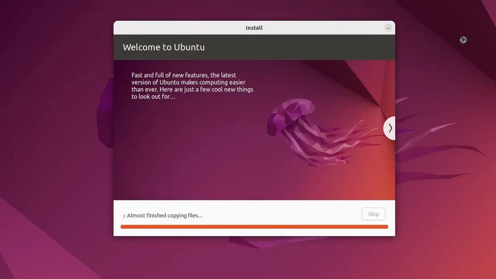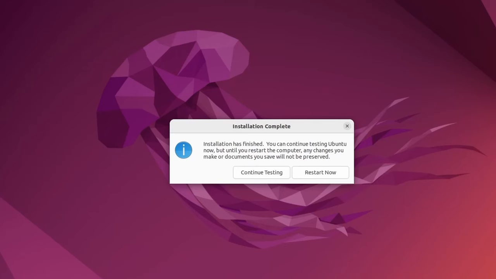You've gone through all the setup. This can take anywhere between 10 minutes to an hour, depending on your computer. So make sure to check back in a little bit whenever this is all done. A few minutes later. At this point, you're ready to hit the restart now button.